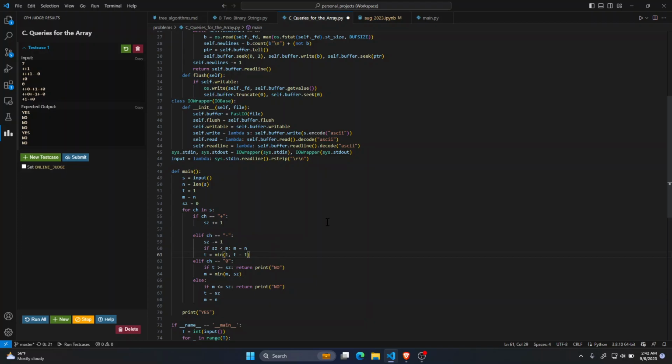Okay, let's think about that. So if you have characters, and then you're removing characters. I think I confused myself here. Okay, so for sizes plus, I don't think you do anything, because as you increase size, t will stay the same, and as you increase size, m will stay the same. But if you get ch equals 0, then you want to update your m.